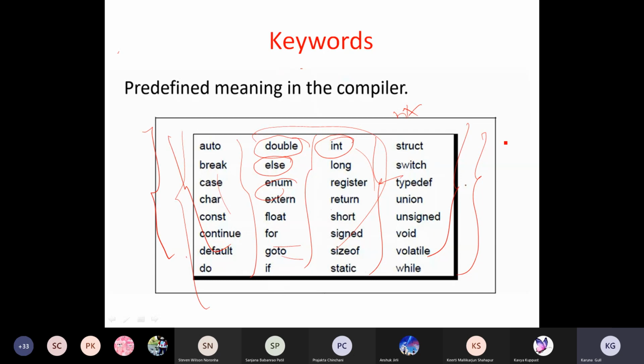Yes. Right. Okay. So now, what is the meaning of these things? In the upcoming slides or upcoming modules, we are learning only these things. How can I use char, how can I use int, how can I use double, else, enum, extern, float, for, goto, everything. We are going to use these things, but in a systematic manner.